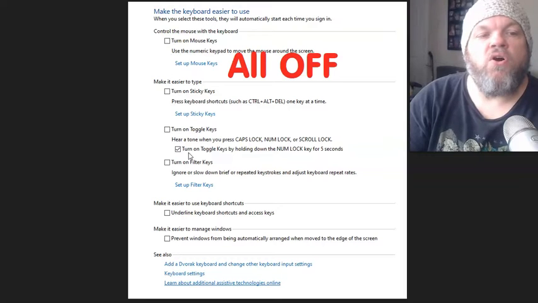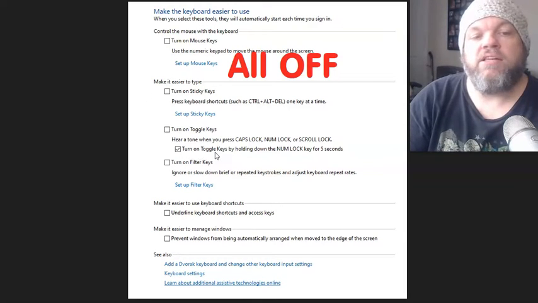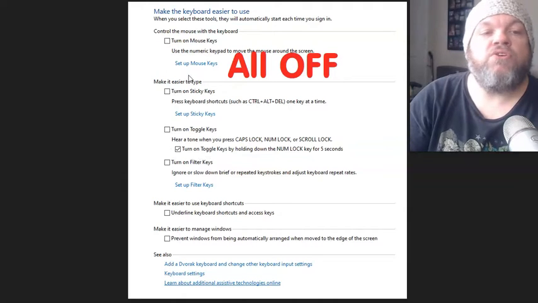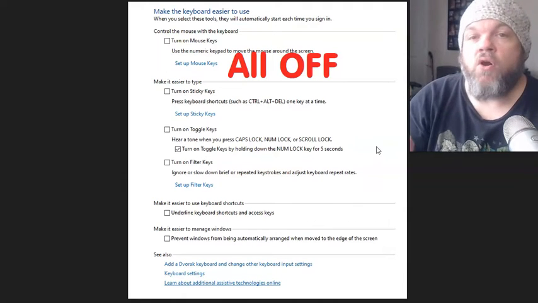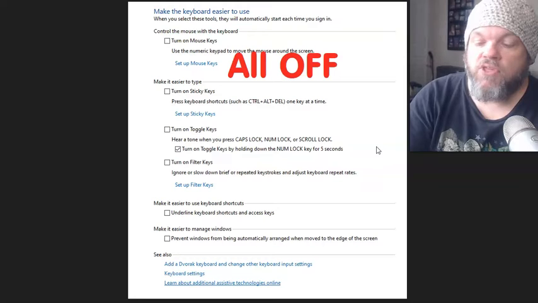I want you to make sure all these are unselected. Now, if you want to, you can keep the turn on toggle key selected if you want to. But make sure all these are unselected. Restart the computer and then see if the keyboard will start working.